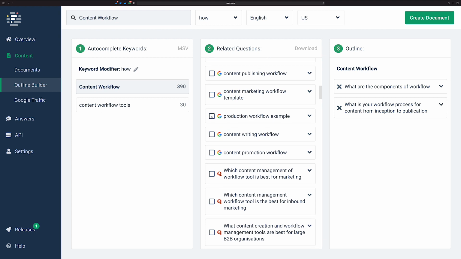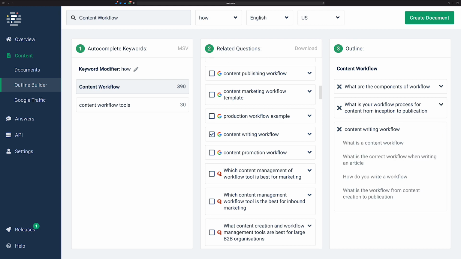Production. Well, we can do content writing workflow. Content writing workflow would be more in line. Let's put that one in there. Actually, what does it do over here when you hit that little down arrow? More questions. So what's this one? Content writing workflow.